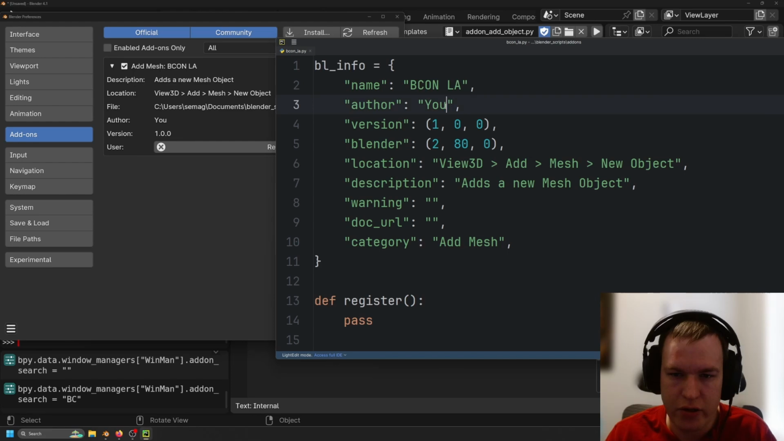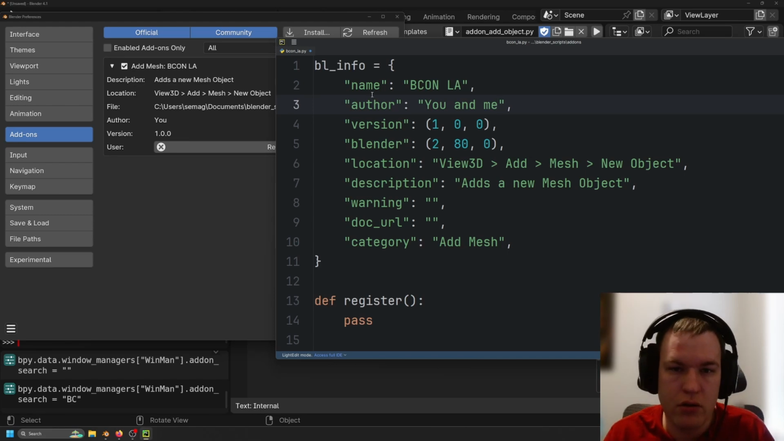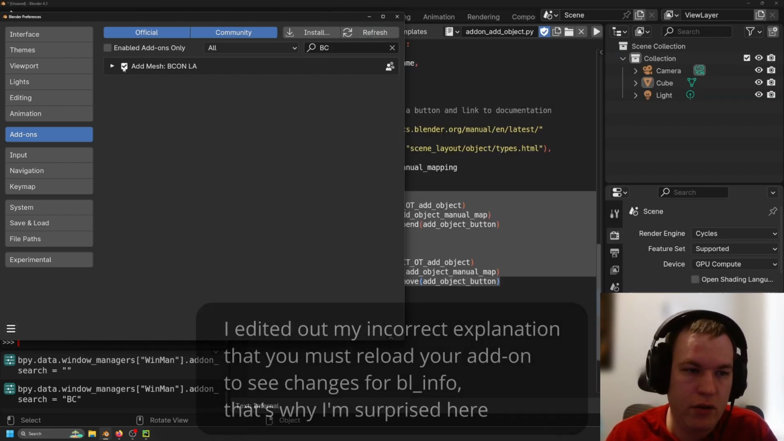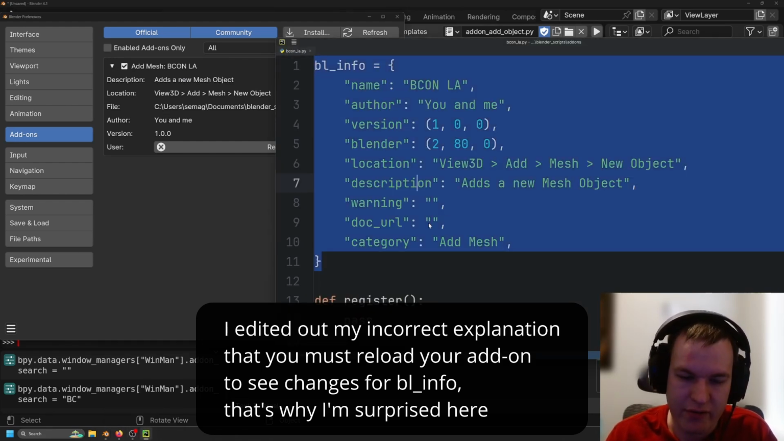Now if I change this to be you and me, and save it, even if I click refresh up there, okay, so it does do that. Looks like it checks this every time. Interesting.